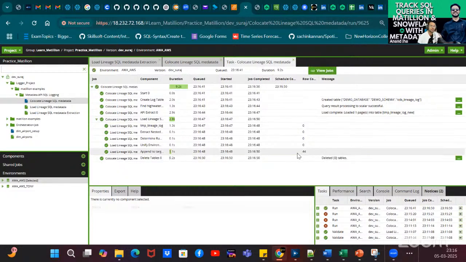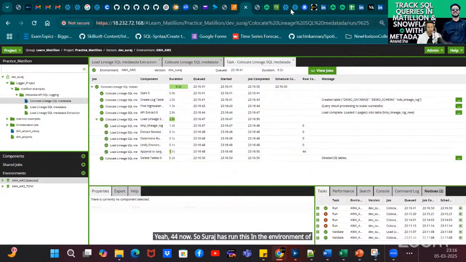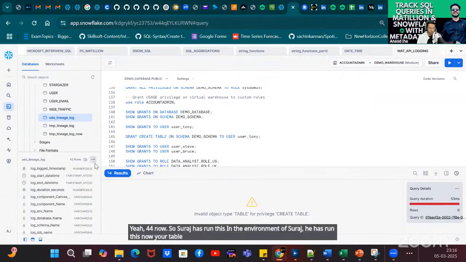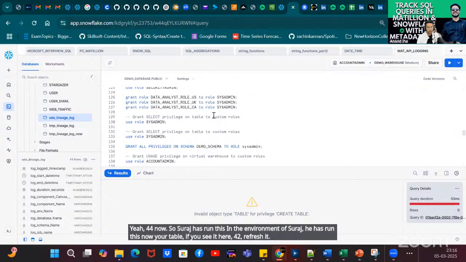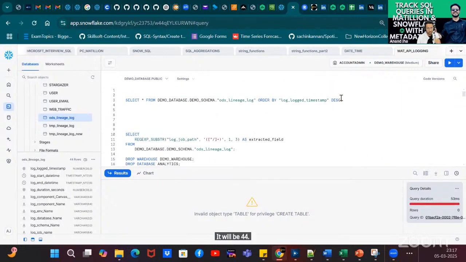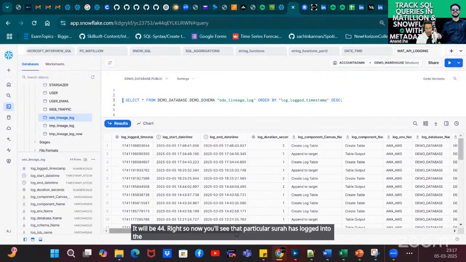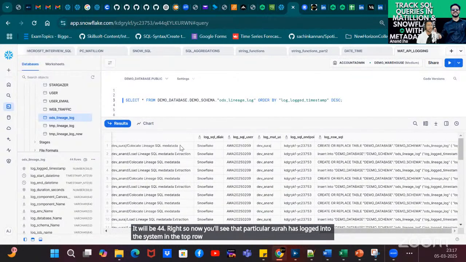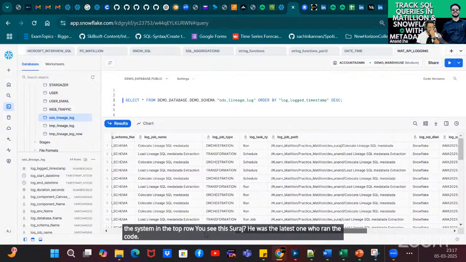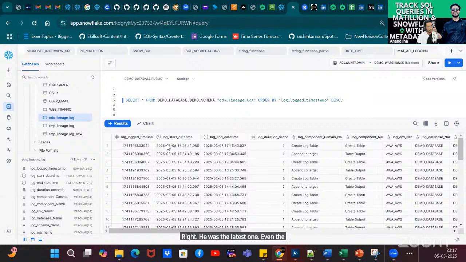Yeah, 44 now. So Suraj has run this, in the environment of Suraj. Now your table, if you see it here, was 42. Refresh it, and it will be 44. Right? Now you'll see that Suraj has logged into the system in the top row. He was the latest one who ran the code. Even the timestamp it will show: log timestamp, end timestamp, log duration. 2 seconds it ran.